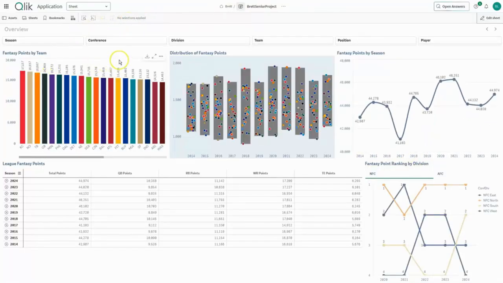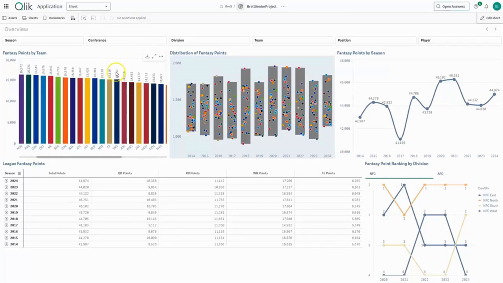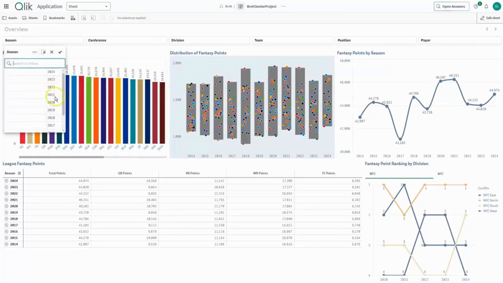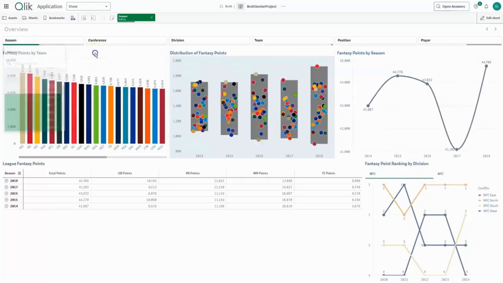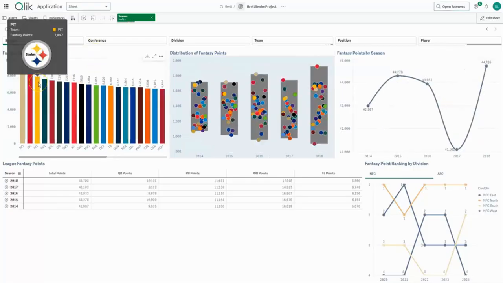Fantasy points by team are color-coded by team. You can see the Steelers are right here, in the middle of the pack. I have their logos loaded in if you hover over them. But yeah, we're right in the middle of the pack. So if we want to filter by season through those seasons I just demonstrated, 2014 through 2018, and select those, you can see the Steelers now go to top 3 in total fantasy points among the entire league.